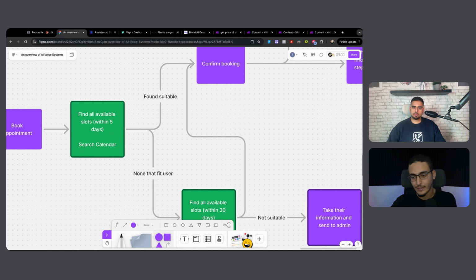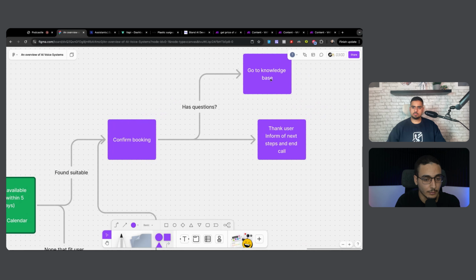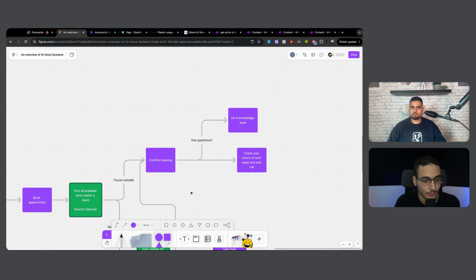And then you try to retrieve as much information from the user as possible, send it to an admin whose time has now been freed from having to answer all these calls for easy use cases. They can now focus on the people who maybe need a bit more human touch. Then lastly, let's assume that they actually did find the booking. You can confirm it, then ask if they have any questions. If they do, go to the knowledge base. If they don't, thank the user, inform them of the next steps, and then end the call.